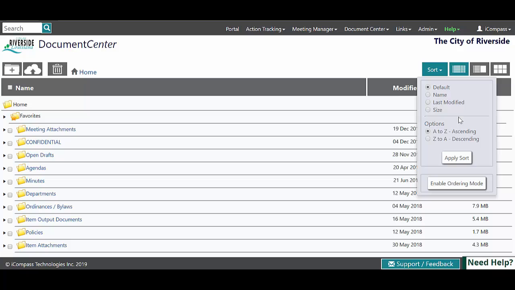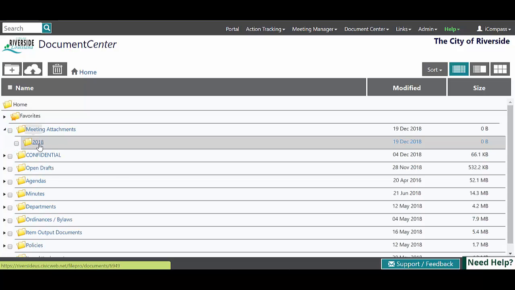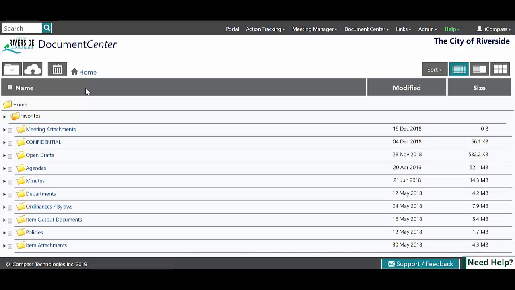The public will also be able to do this. Again, it's just sorting for them. We're not affecting the actual order that's the default within your document center. We also have different ways of viewing. So like we saw earlier, I kind of went through my folders and located things that I was looking for. This is what we call the file list view.